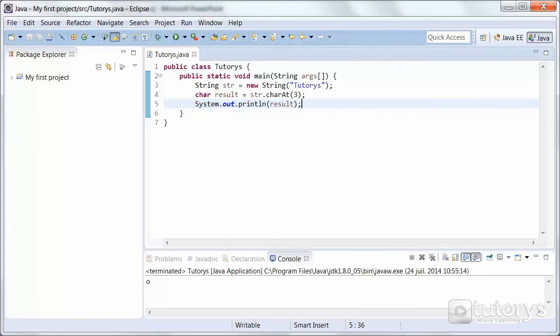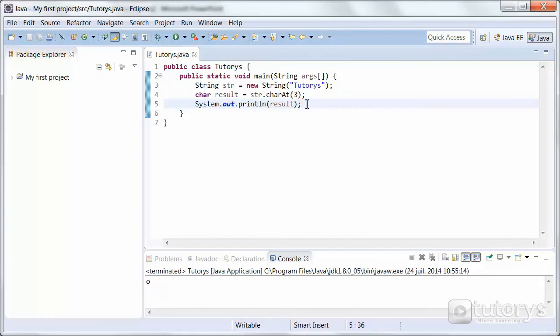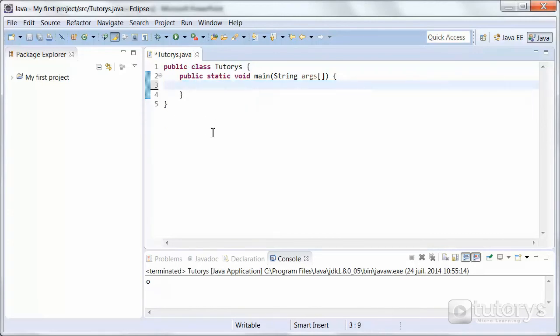Let's look at one of the last methods here, indexOf. Well, there are two methods, but we'll use them together. So let's use the indexOf and lastIndexOf methods and see how that works. So let's go back to Eclipse. Let's delete this. So let's create our string. Again, str, we'll name it. New String, Tutorials. Same principle, same word.